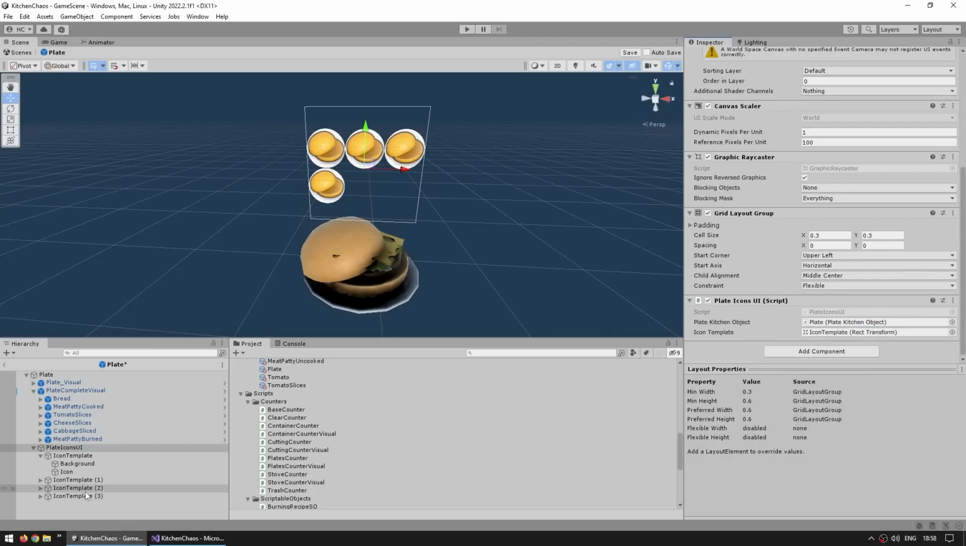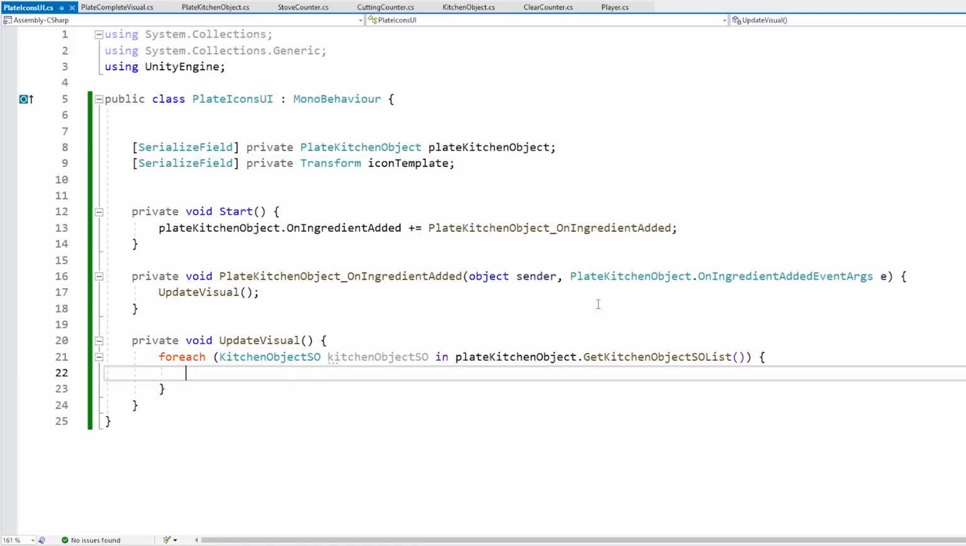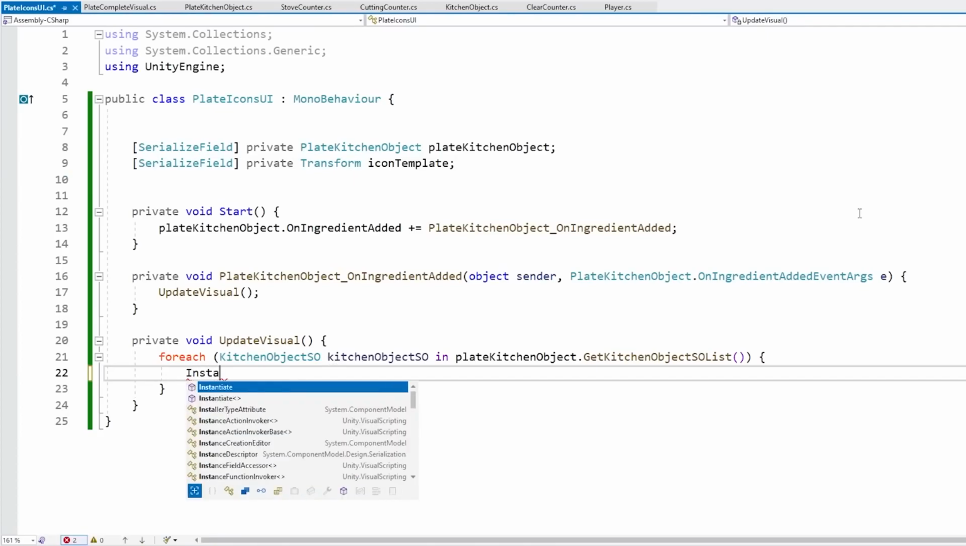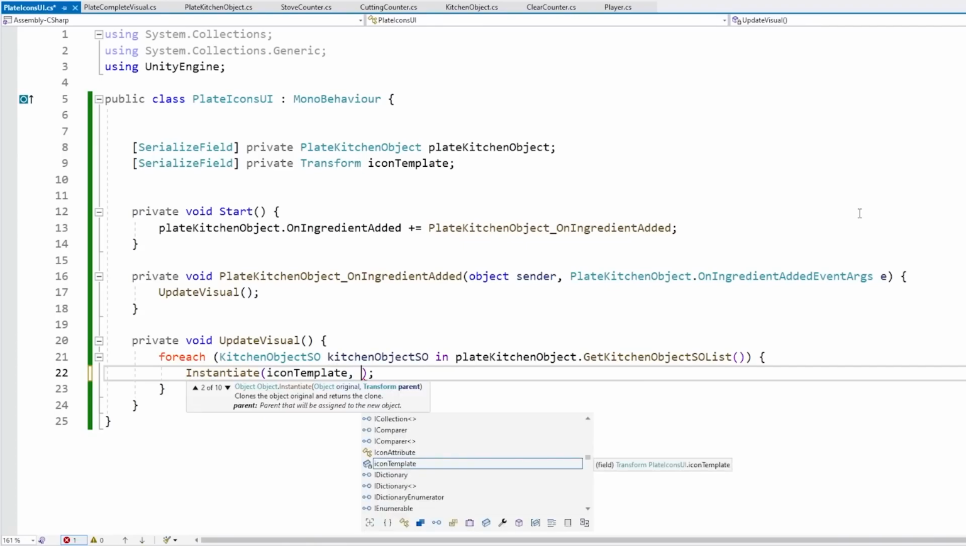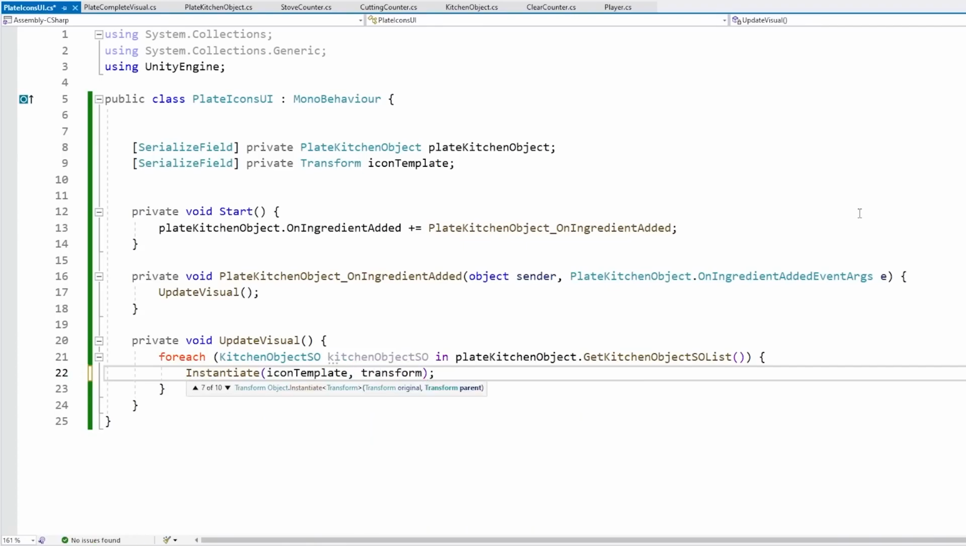By the way, I left the others over here. That's not a problem since these are going to be destroyed, those we're going to see in a little bit. The only one that matters is the first one. Okay, so here we have the icon template. So to spawn it, we do it just like we do with any prefab. So we just call instantiate, pass in the icon template, and then transform parent. So let's put it as a child of this object.